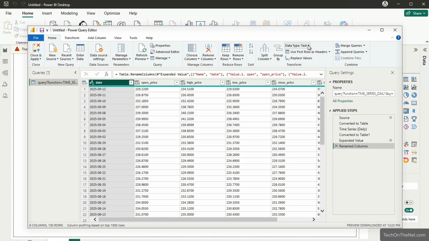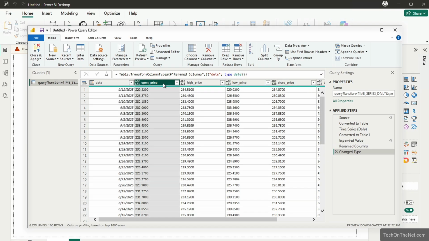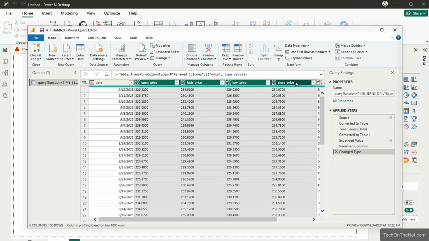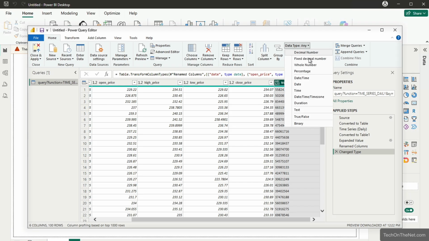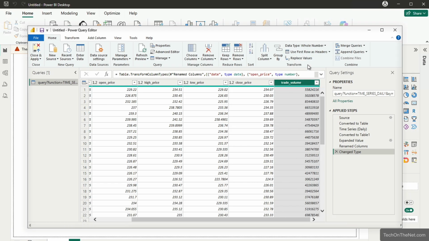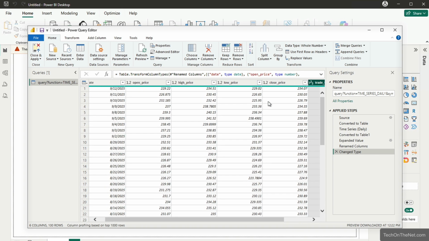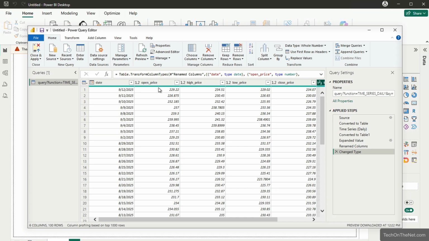We'll set the date column to a date data type. The next four columns we'll set to decimal number. And the trade volume column we'll set to a whole number data type. Now we're done cleaning the data. The last step is to import the data into Power BI. To import the data, click on the Close and Apply button.